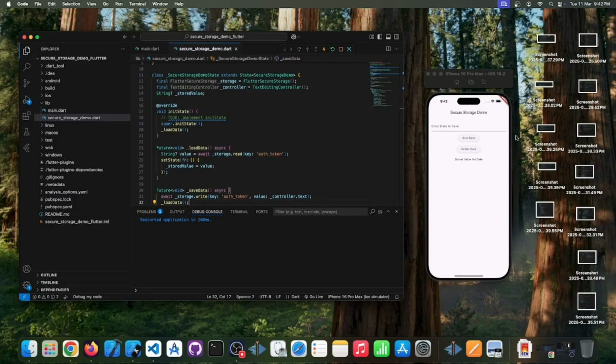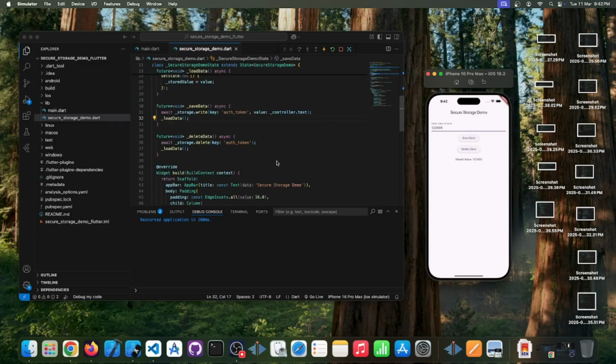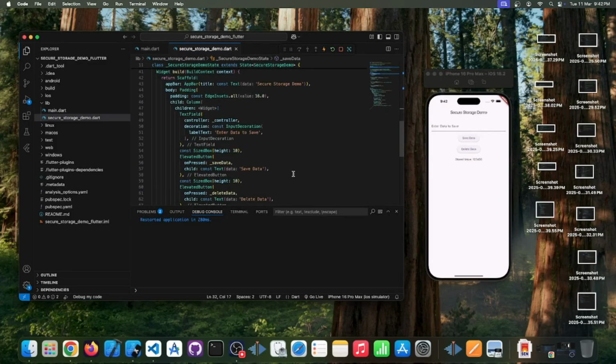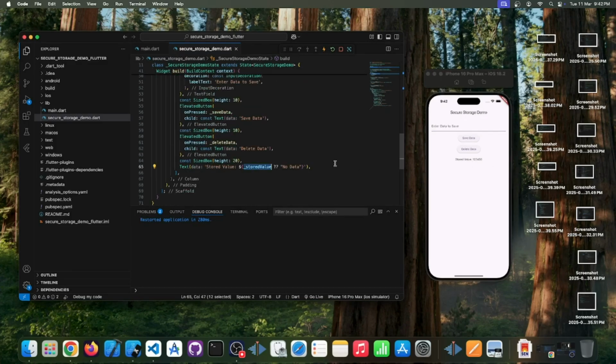If you are a Flutter developer looking to securely store sensitive data like access tokens, passwords, or API keys, this video is for you. Today, I'll guide you through integrating Flutter_secure_storage with clear steps and explanations. By the end, you'll know how to configure the package, handle native setup, and apply it effectively in your code. Let's get started.